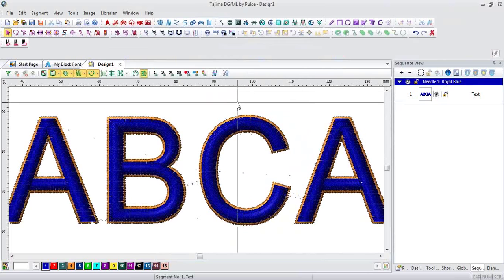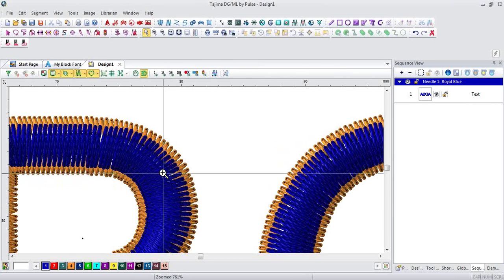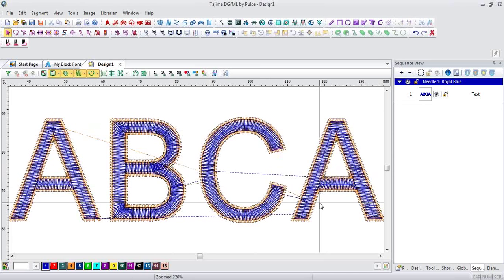You can see that the border is behind. I have a nice steel border, and it's behind the letter, the fill. Alright, that was a good example.